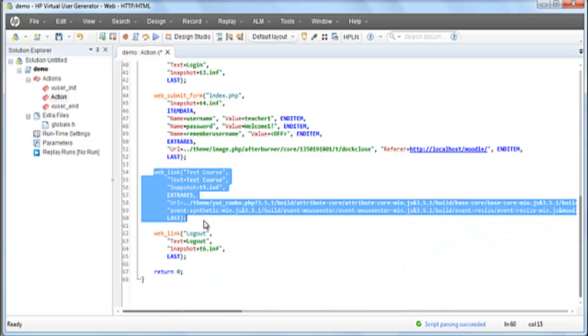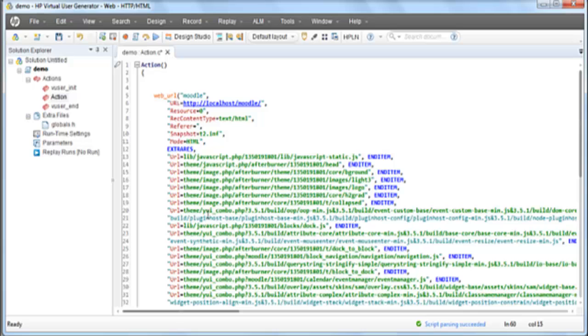But the key thing here is that look how the virtual user generator abstracts your activities into a human readable script. Right?